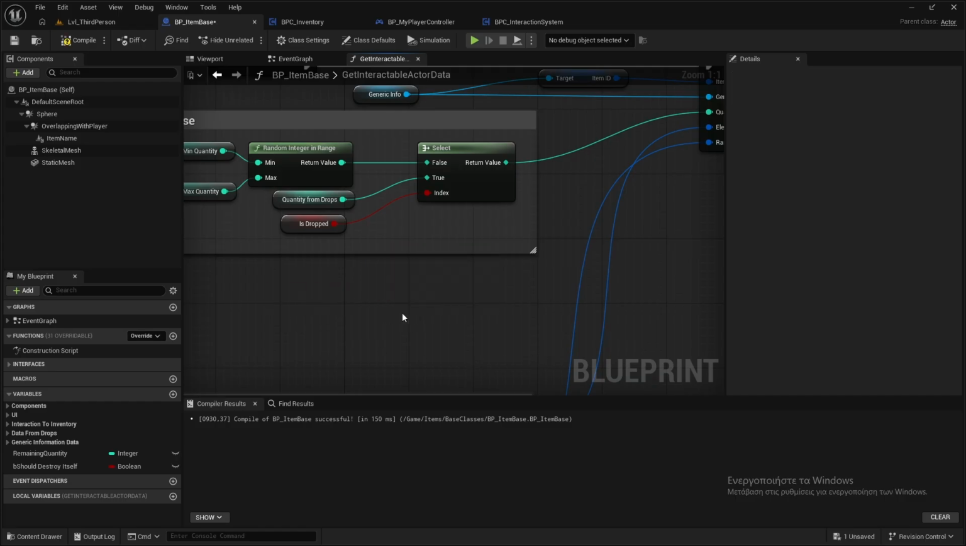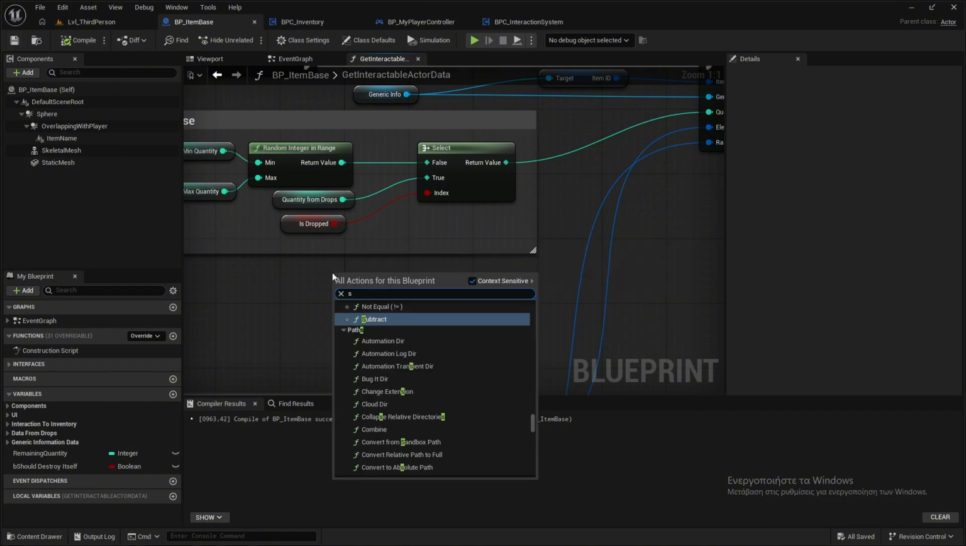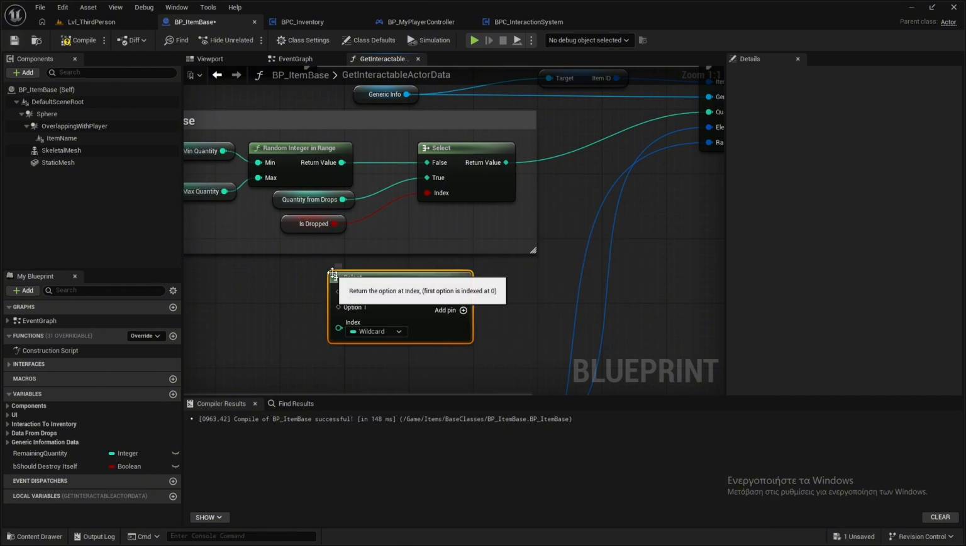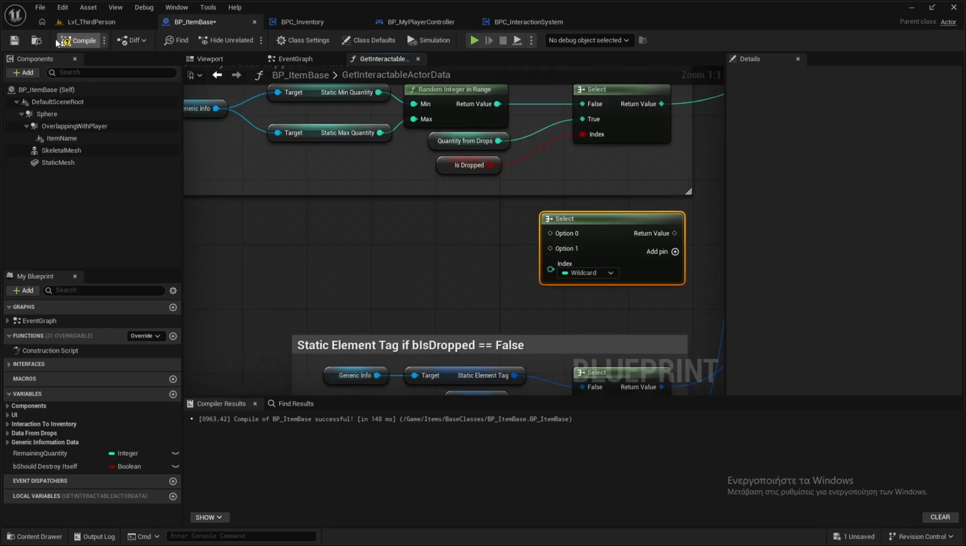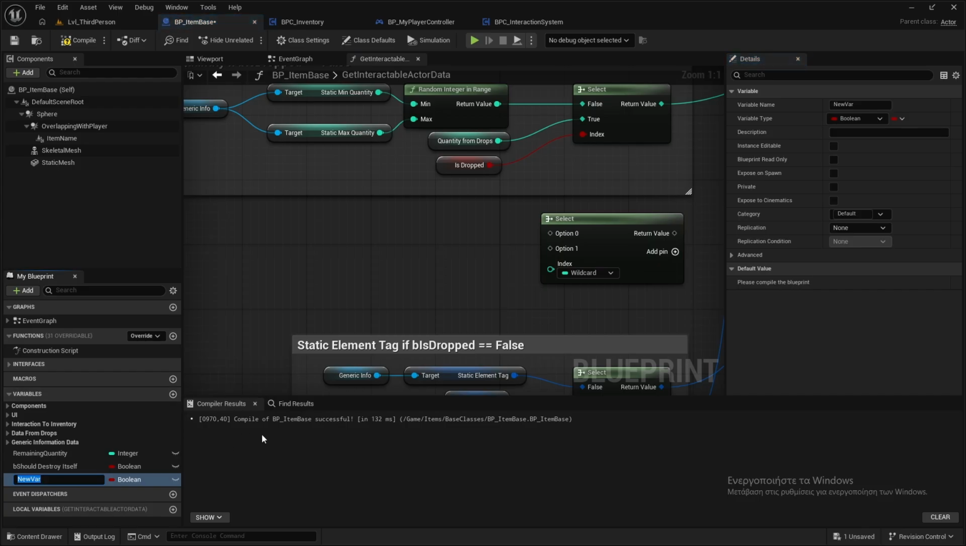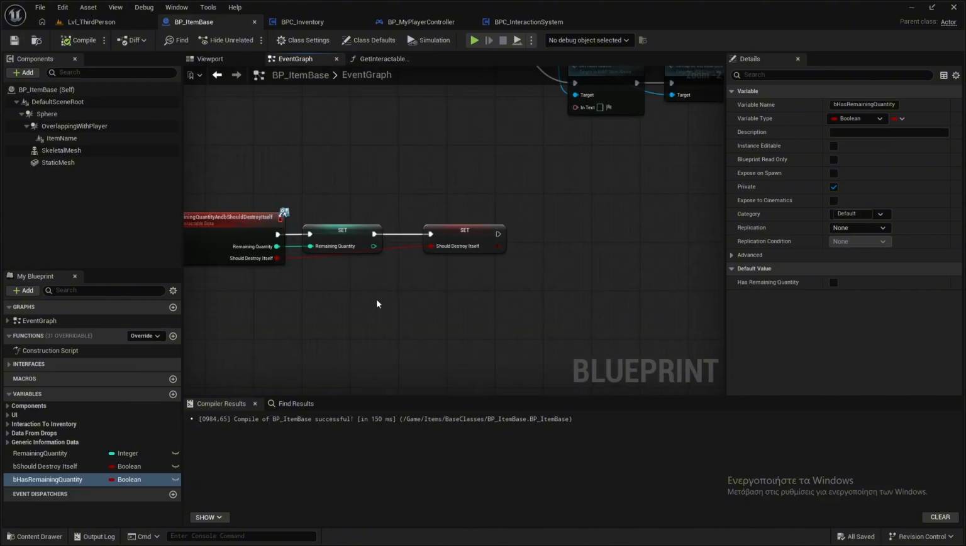So what I'm going to do is delete this. I will be needing a select node, so I will keep this for now like that. And what I'm going to do is add another variable, b has remaining quantity, and this will be private as well. I don't need to expose it in any children or in any other components.